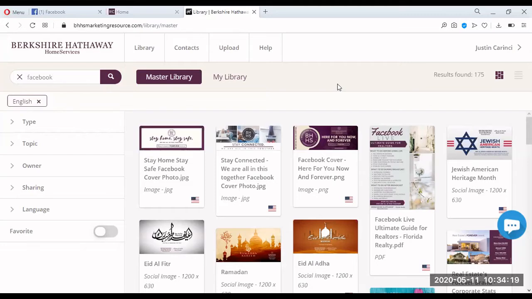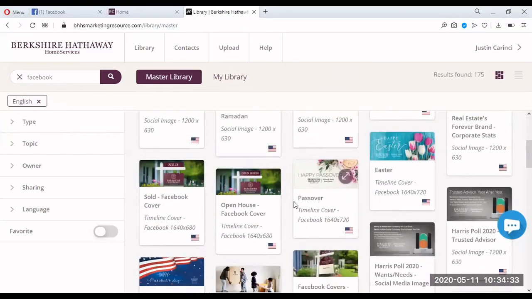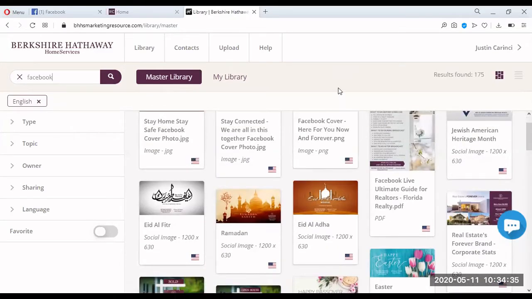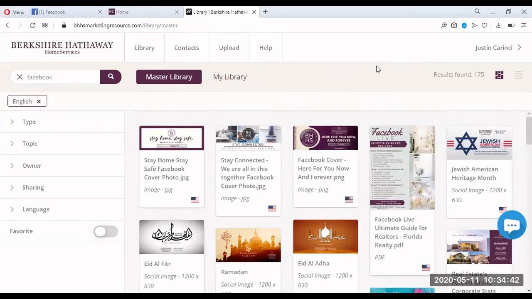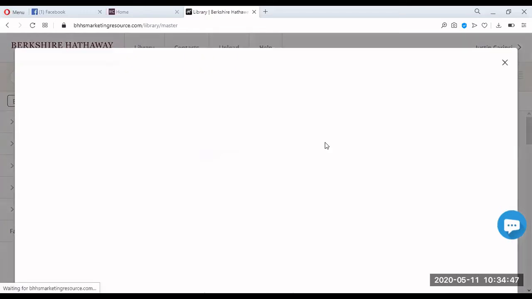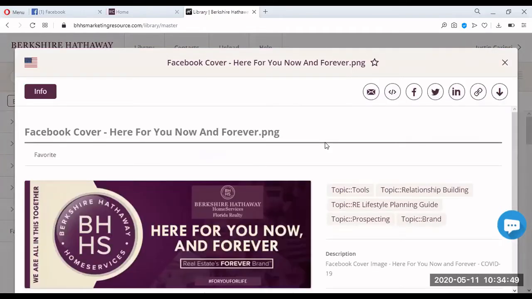So you have a very large assortment of cover photos. Pick one. Stay home, stay safe, stay connected. We're all in this together. Here for you, now and forever. And you have some of them that are for holidays and whatnot. I'm just going to pick, I like this one, here for you, now and forever. You just click on the one that you like. You don't have to pick the same one that I am doing.